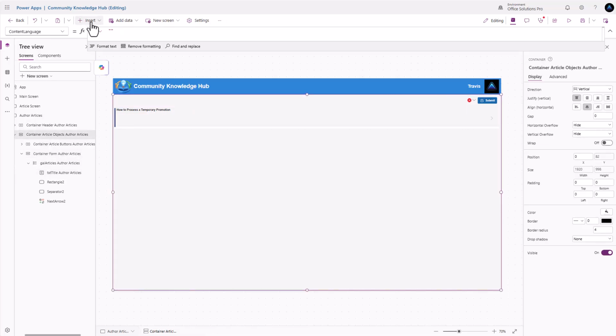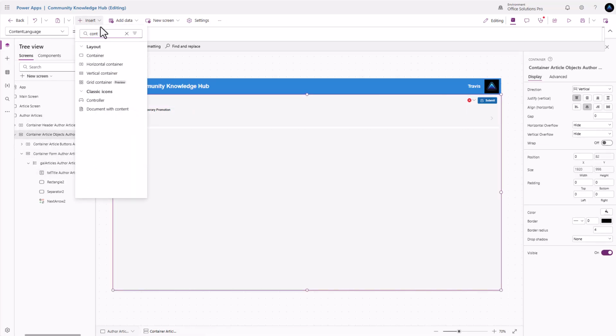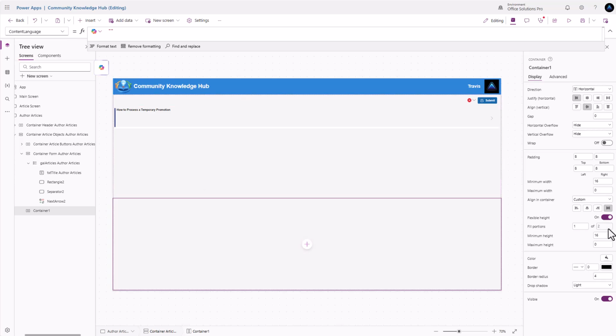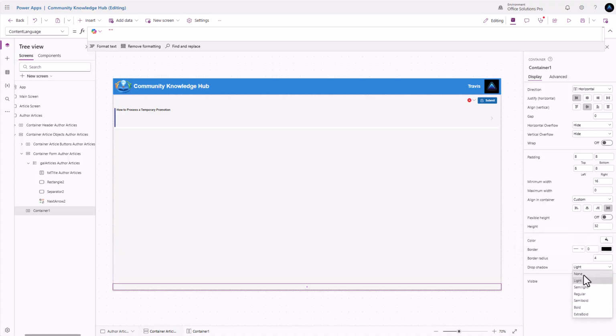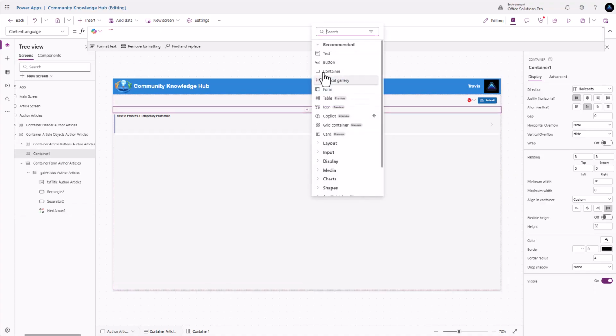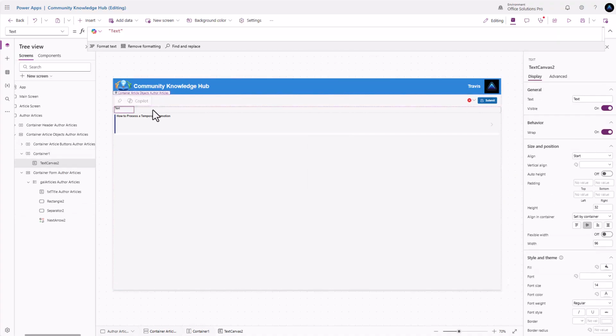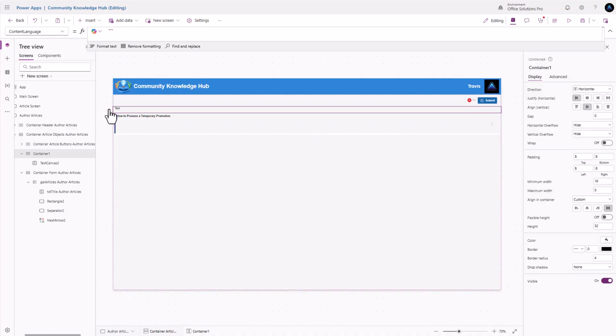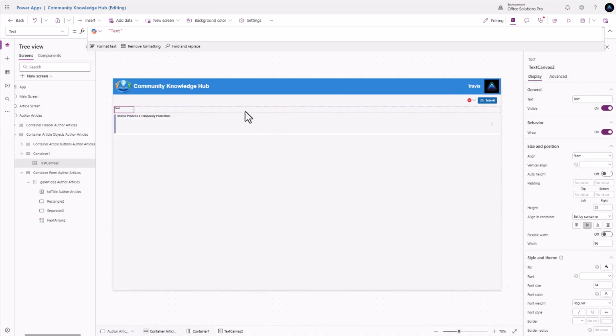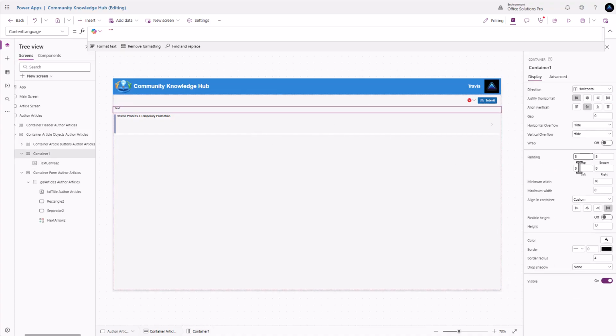And we need another container. So let's insert a container, horizontal container. And we'll turn this off, make that, let's go with 32. Turn this off. And let's go ahead and move this up here. And then we'll add a text box here. And we set this to be around 10, so we'll do the same here. So we'll put this starting point at 10 on the left.